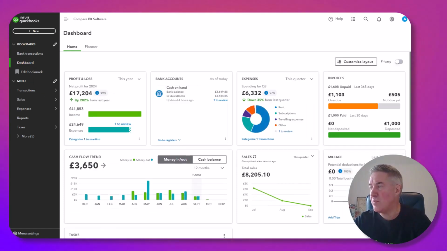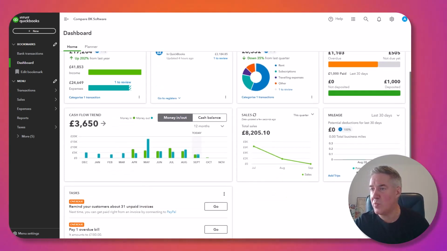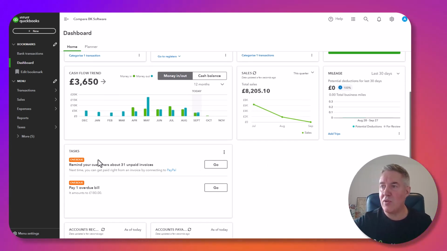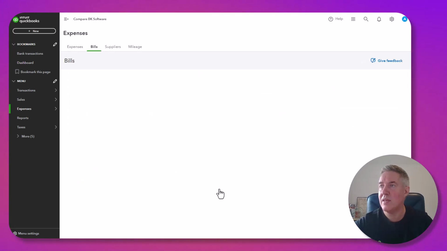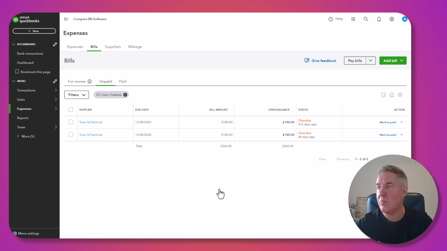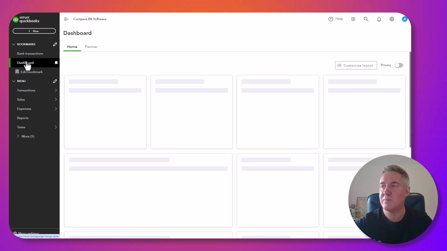Mileage, if you're using the mobile app and recording your mileage, then you'll have your potential deduction for mileage claims visible within here. Now I can see I've also got some tasks and reminders. So I've got tasks, I've got some reminders about customers, I've got some unpaid bills which I could take a look at, and I've got one overdue bill to pay a supplier. If I click on go, that will open up my unpaid bill area there. So let me just pop back to my dashboard.